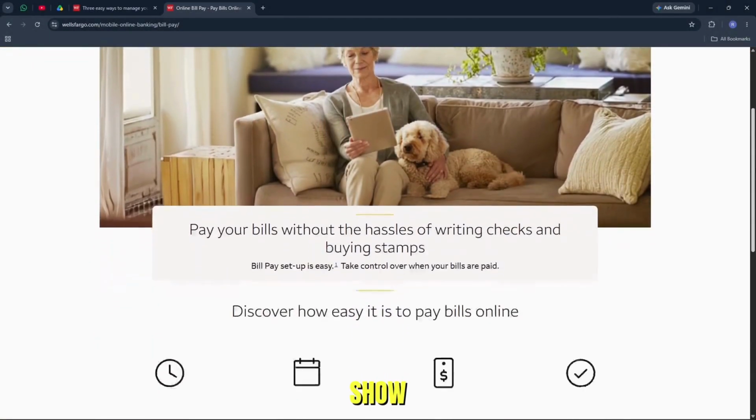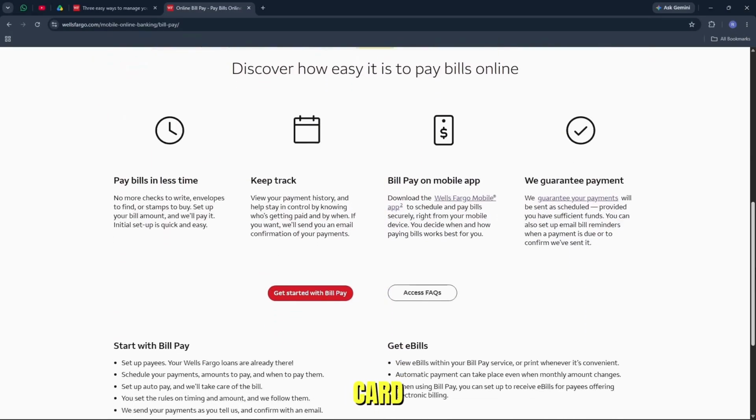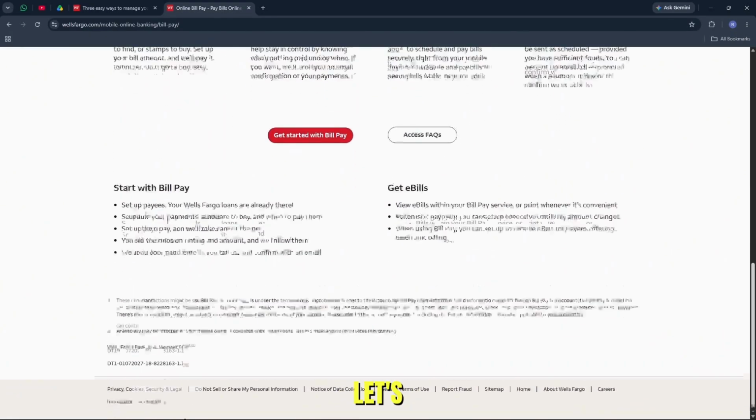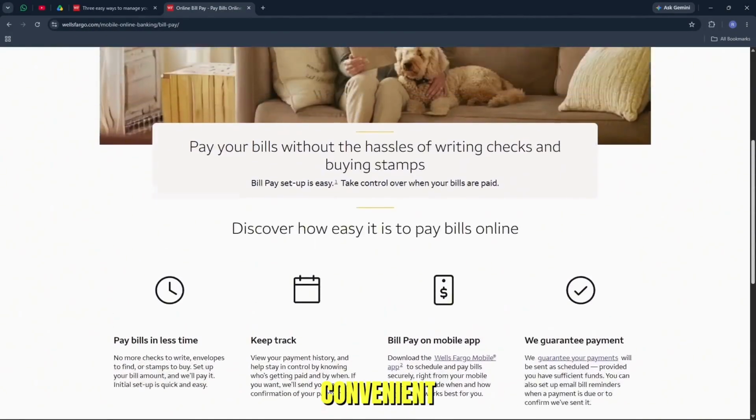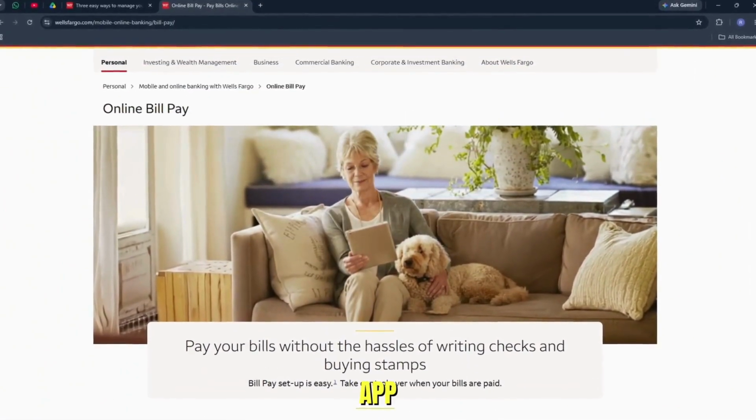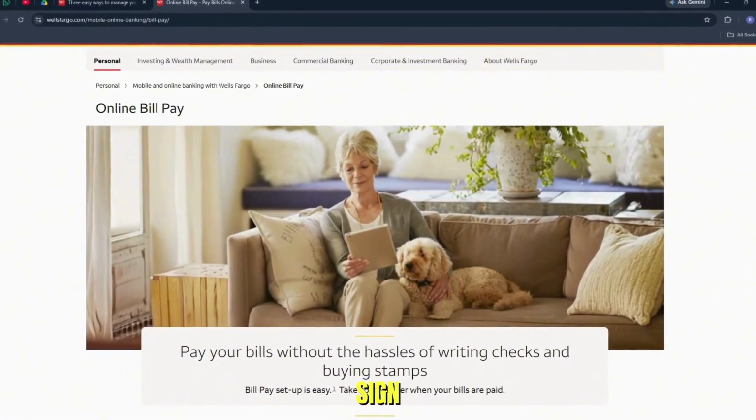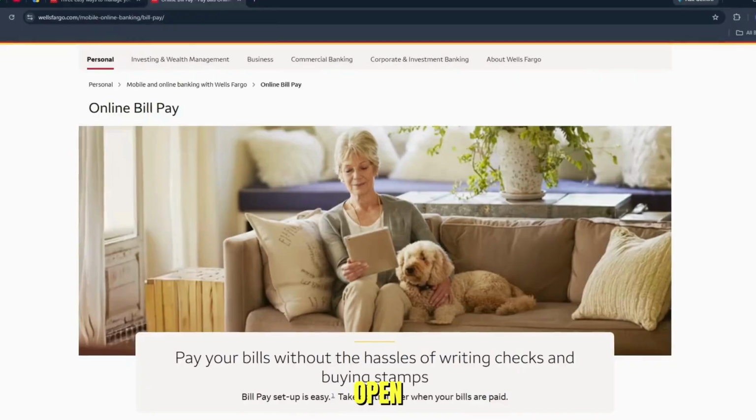In this guide, I'm going to show you guys how to pay your Wells Fargo credit card from another bank account. Let's get started. First and most convenient method is to use the Wells Fargo mobile app or the Wells Fargo website.